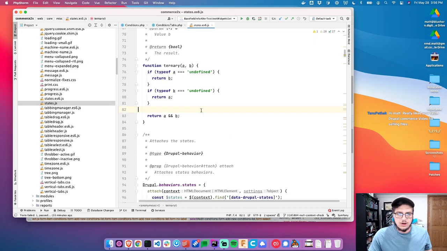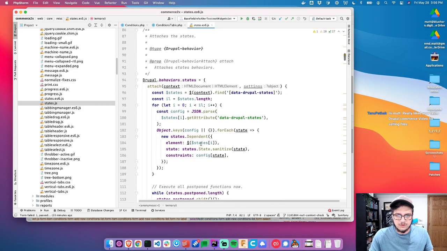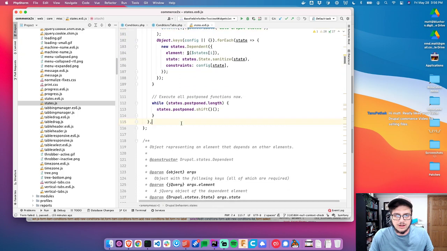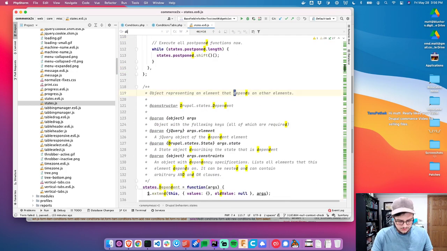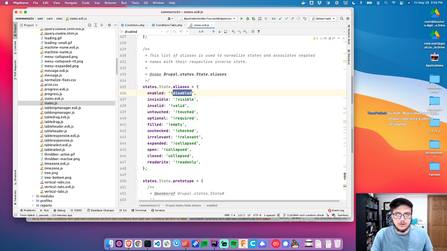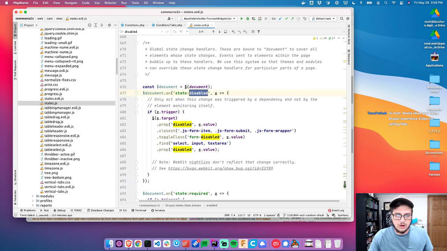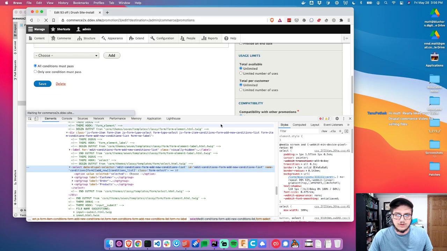So let's look at behavior states. This is what's reading all the data. I want to look for disabled. Aliases, so enabled. All right, so it looks like document on state disabled. Looks like it should be supported. So let's refresh this form.